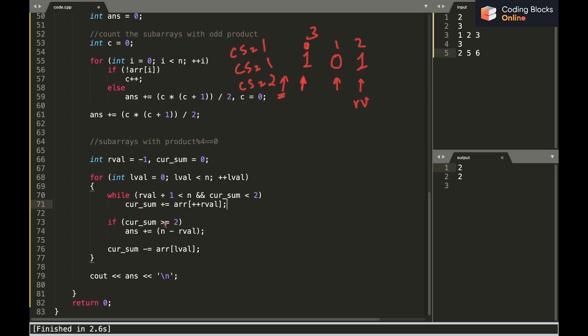Now the current sum value is greater than or equal to 2, and then I'll add to my answer n minus R val. So I'll basically add 1 to my answer, and then I'll subtract from my current sum the value of the 0th index, because my current L value is 0, so my current sum will become 2 minus 1, again 1. Now my L value is here and my R value is here, right?